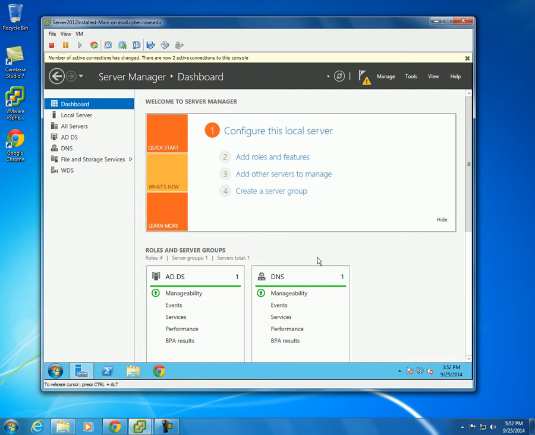On this screen, let's talk about it for a second. You can add roles and features, obviously. You can add other services. What's nice about that is they really got it set up so a network administrator can sit in one chair and manage the entire network. It's very simple to do, okay?